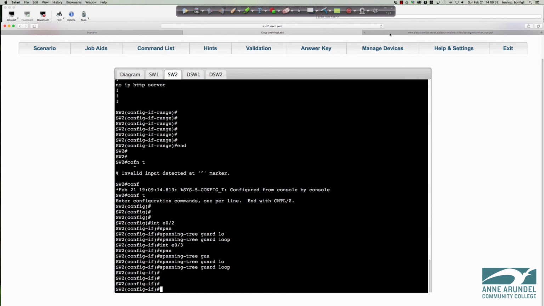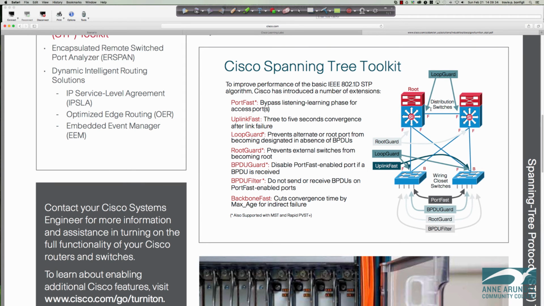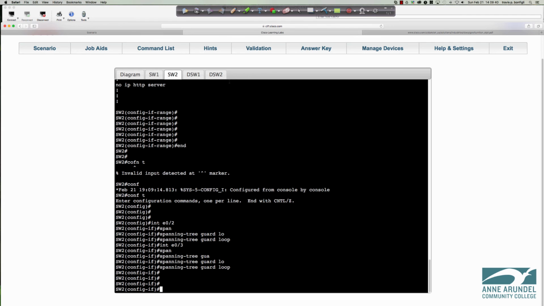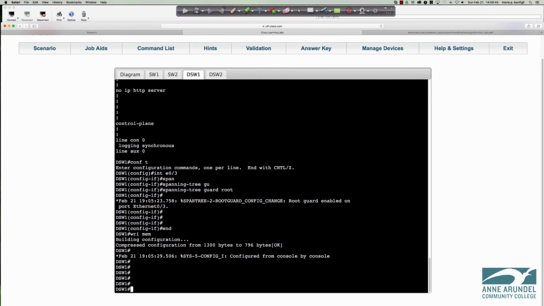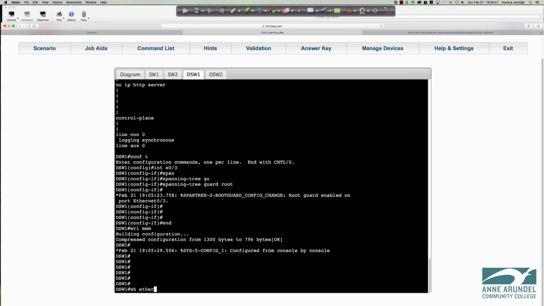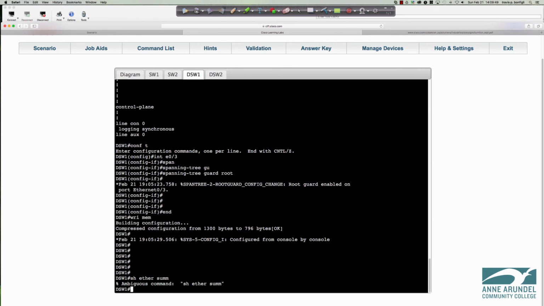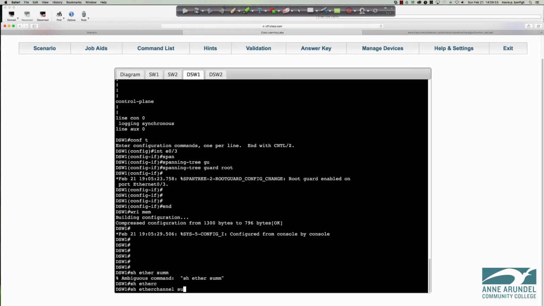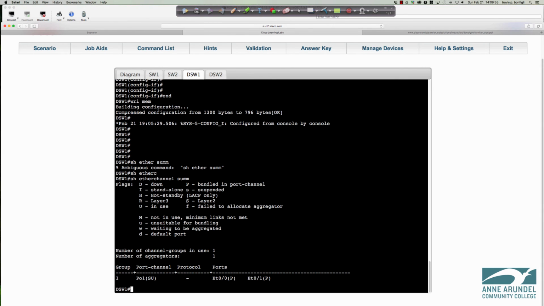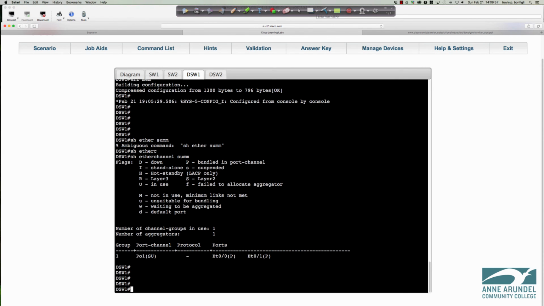Now, again, like I said, you definitely want to enable loop guard between the distro switches as well. And so we're going to do that on DSW01. Now, keep in mind, show etherchannel summary. So keep in mind, we've got a port channel interface that we're dealing with here, right?